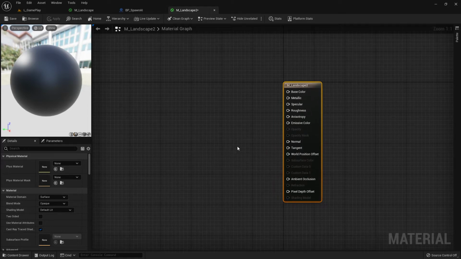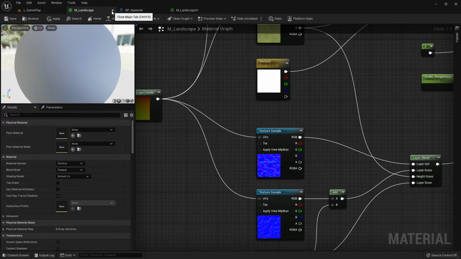So before we can go on, we now need these textures, and how we get them is very, very easy. Let's click this one away.